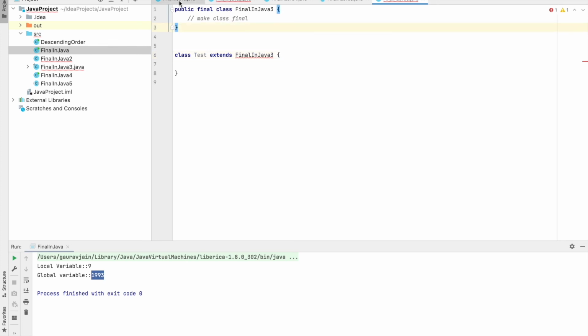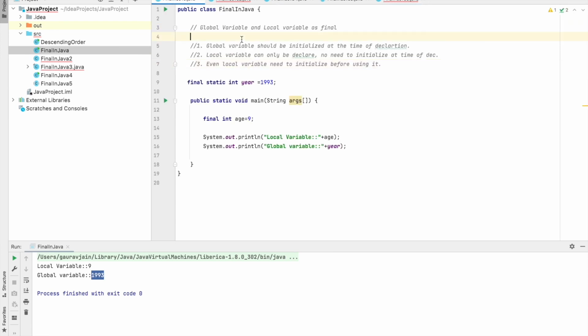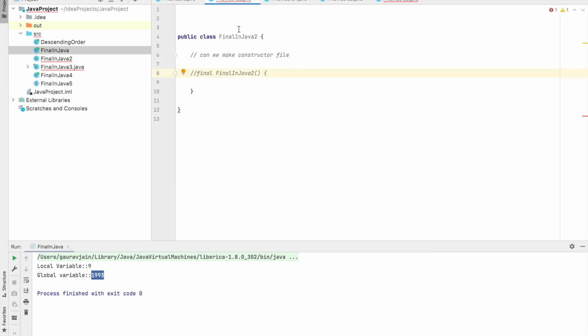So let's summarize. The first question we saw was the difference between a global variable and a local variable when we make them final. Global variables must be initialized at the time of declaration, whereas local variables we can only declare. It is not required to initialize them at declaration, but before using a local variable, it should be assigned a value. In the next program we saw, can we make a constructor final? No, we cannot. We will receive a compile time error, so Java will not allow it.